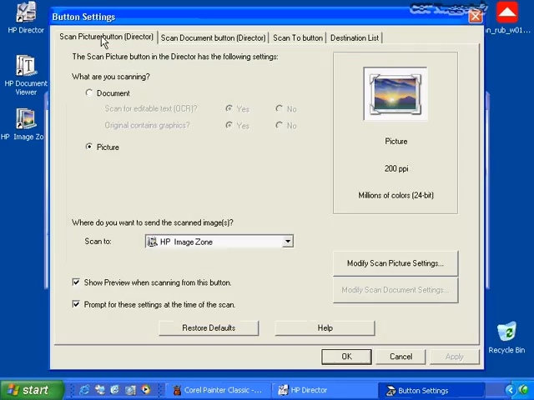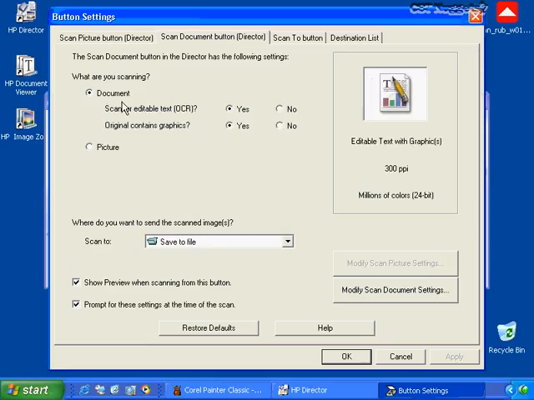Now, of course, if I'm working with just a document, here I'm scanning a picture, but if I'm just scanning a document, then the Scan Document button would do different things. For example, with a photograph or a picture, there's not text usually involved.